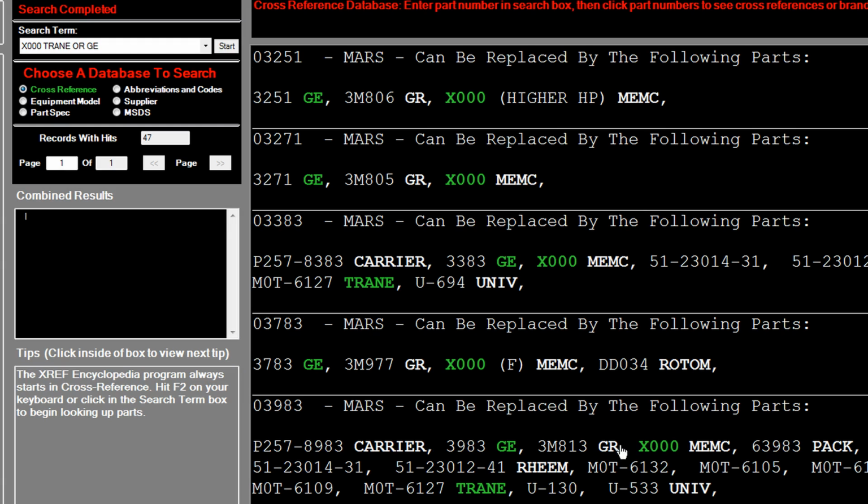If you enter the search terms X000 train or GE, this will return results where X000 and train appear together in a record, or X000 and GE, or X000 and both train and GE.